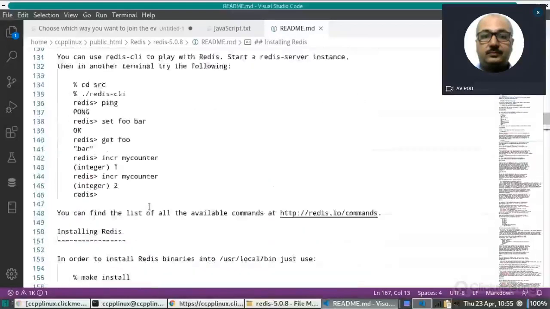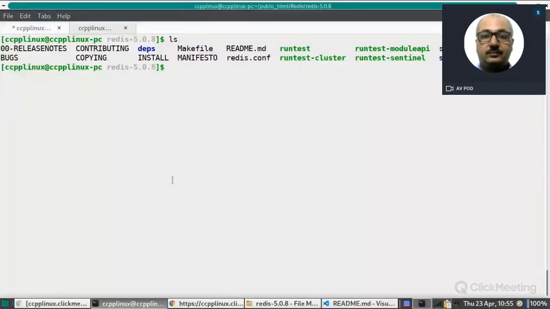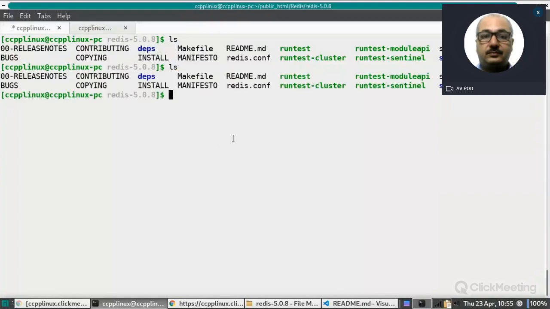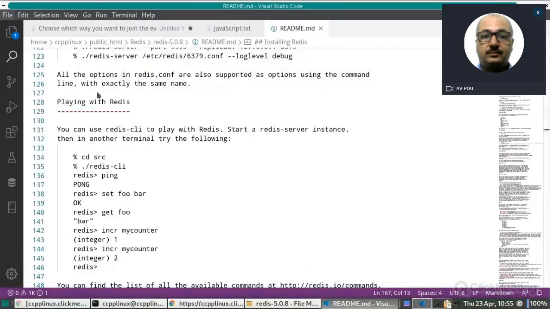So let us start with the make command, because first of all the make command is necessary here. Just see, this folder is containing this Makefile. Let me also open that install file, to see what it is containing.